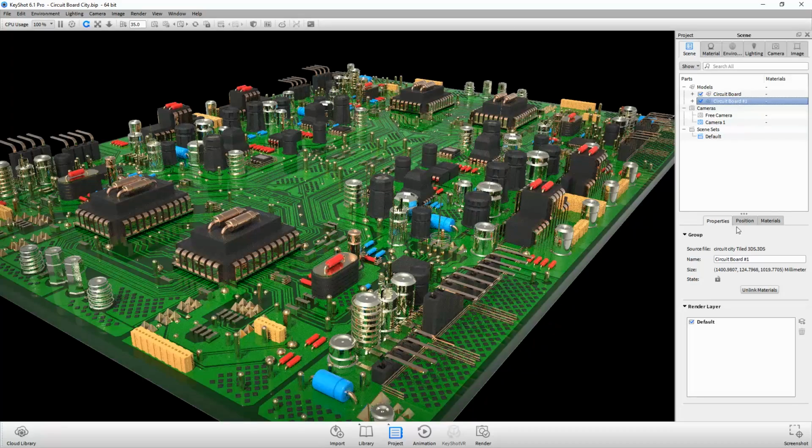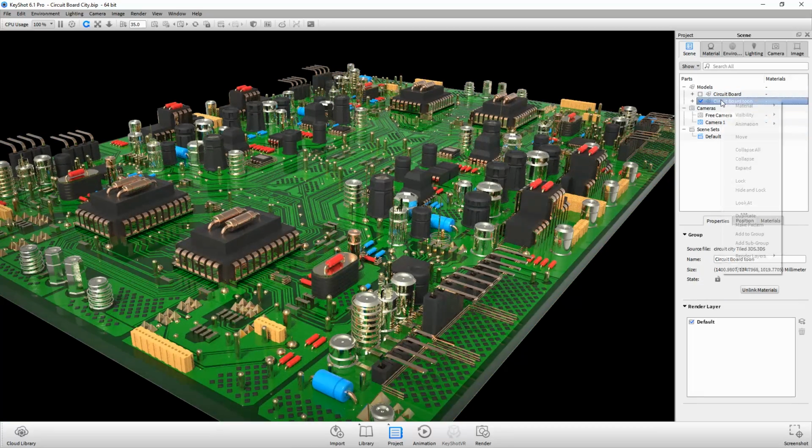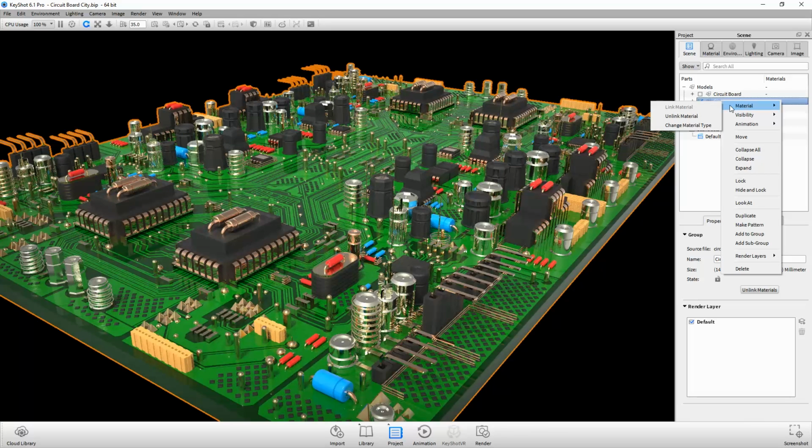Rename your new model with a callout to the material you'll be changing it to. In this example, I will be changing it to Toon, so I'll rename the model Circuit Board Toon. Okay, after you have duplicated your model, turn off the visibility of the original model so we are only working with a new model. Right-click the new model in the scene tree and select Material, Change Material Type.